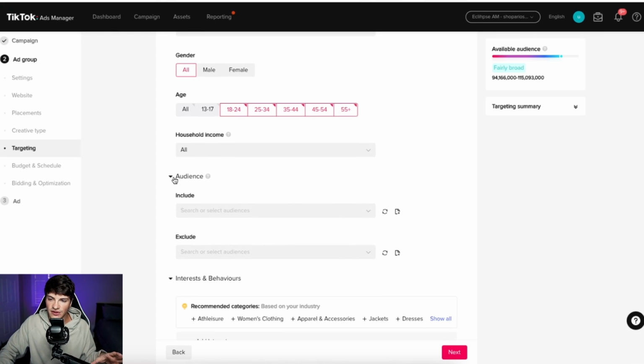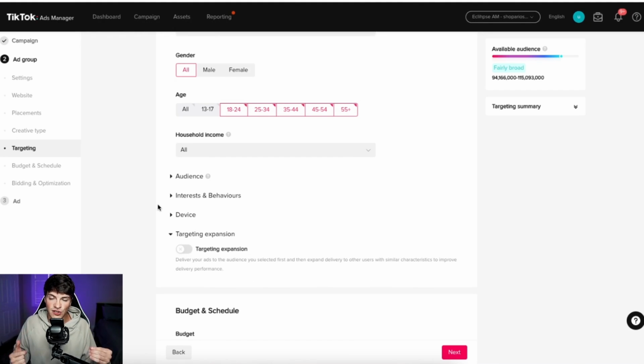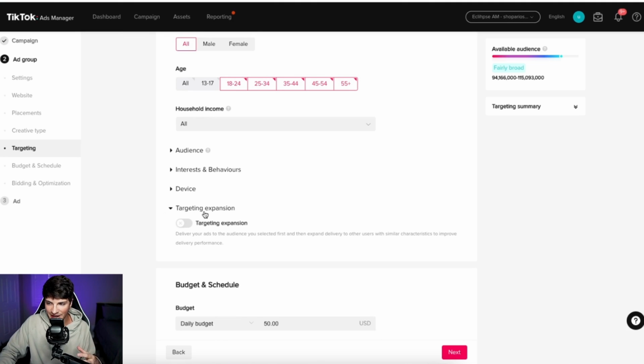Household income, you can leave blank. Audience, blank. Interest and behaviors, we are going to leave blank. TikTok is extremely smart at knowing who your target buyer is, so a lot of times just using no interest is going to be your best option. And then scrolling down more, we have target expansion. Again, you don't really have to worry about this. Again, we don't have any interest, so our audience is already pretty damn broad.